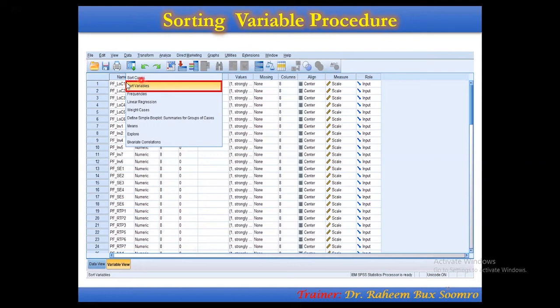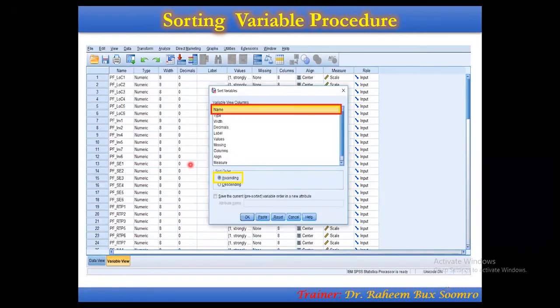Select any one variable from here and then right click. When you right click, you will get the option to sort the cases or the variable which you want to sort. We want to sort the variable, and then this type of pop-up window will appear, where from Name to Role all are shown. Then you can select ascending or descending and press OK. You will get your data in ascending or descending order.